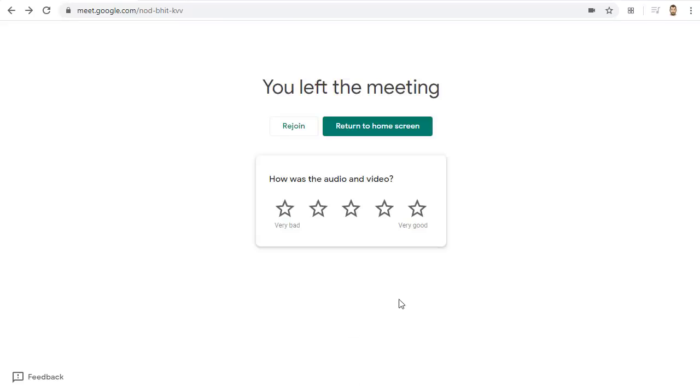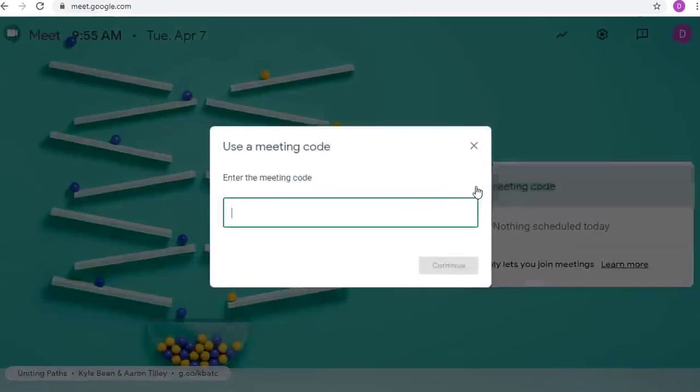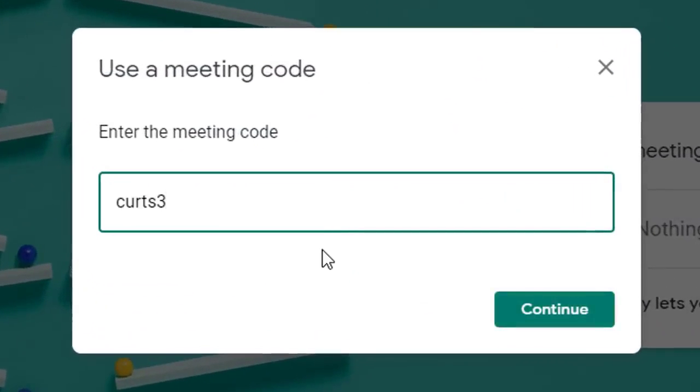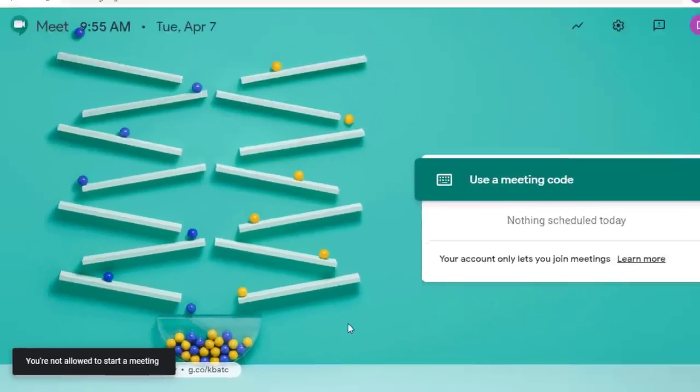So let's see what happens if a student tries to rejoin after everyone has left and you have left too. If the student tries to rejoin the meeting using the same nickname and you are not in the Meet, they will get the same error as when they tried to connect before. You are not allowed to start a meeting.